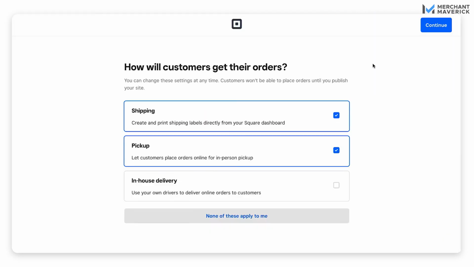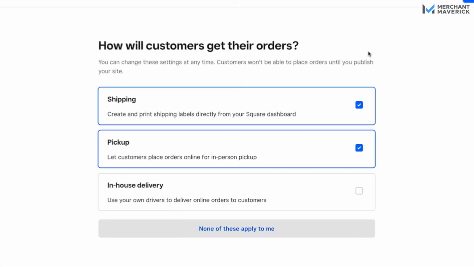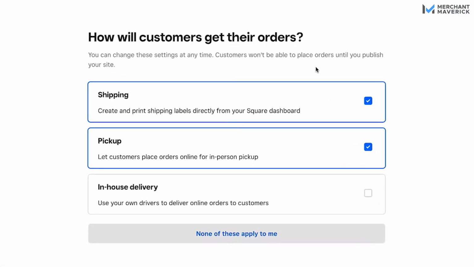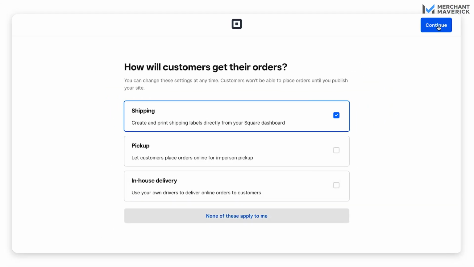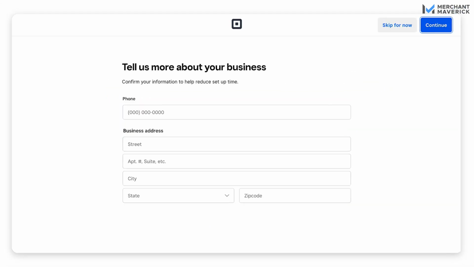On the next screen, you are going to choose how your customers get their orders: if you ship your products, if they can pick up in your store, or if you have an in-house delivery program. You can just check off any option that you offer. There's also an option that none of these apply to me, but we're going to just uncheck pickup and say that we only ship our products. Then we're going to go to the top right corner and click continue.